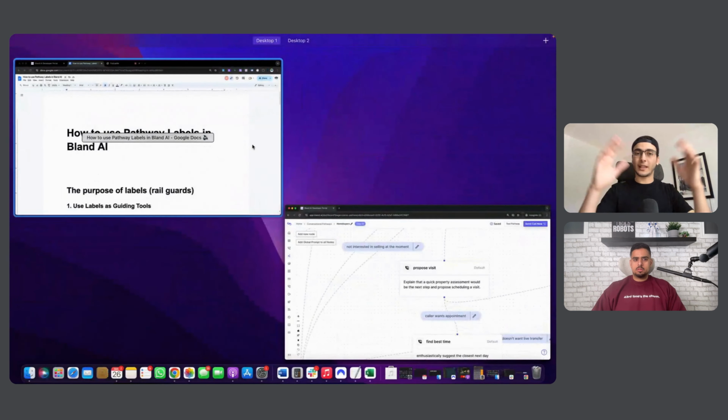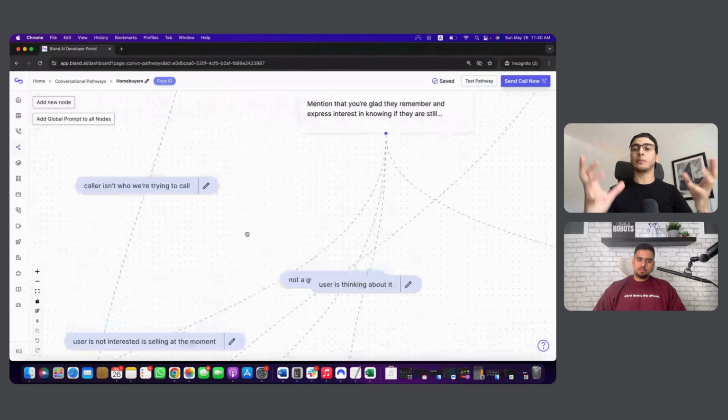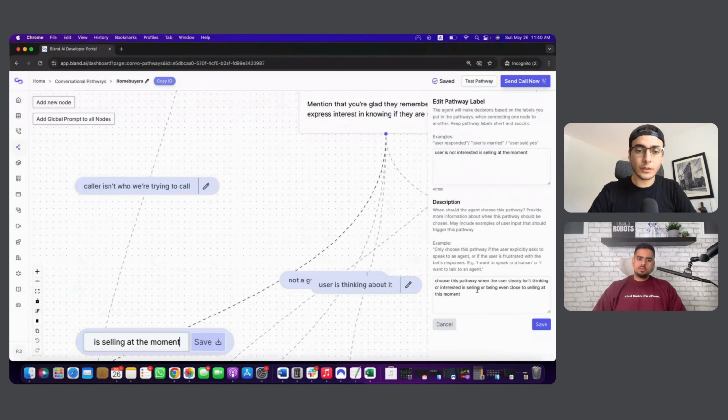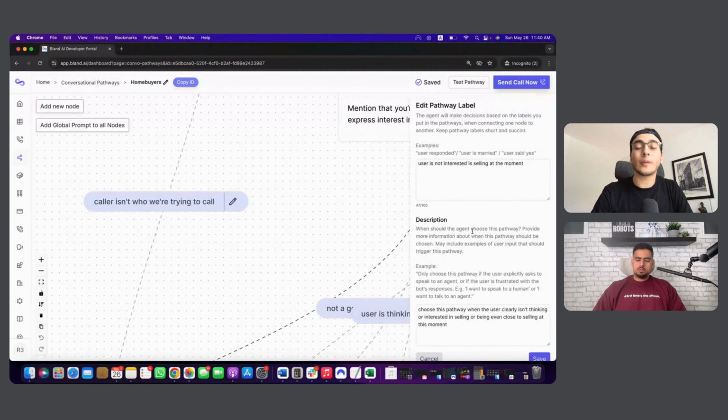You can have groups of labels, I guess would be the right word. Because if we click on this one, it says the first one is kind of the main label, which is user is not interested in something at the moment. So kind of a generic prompt for it. But you can also give more details. If we go here, you see where it says description. It says choose when, or basically give more context as to when this agent should choose this pathway. And this is where you would kind of put groups of labels together.